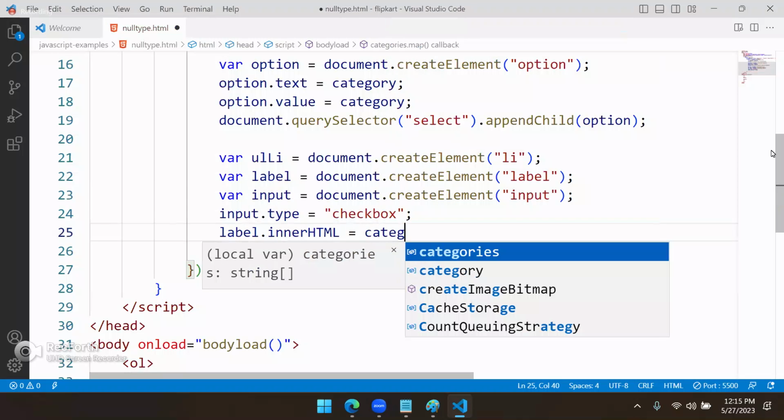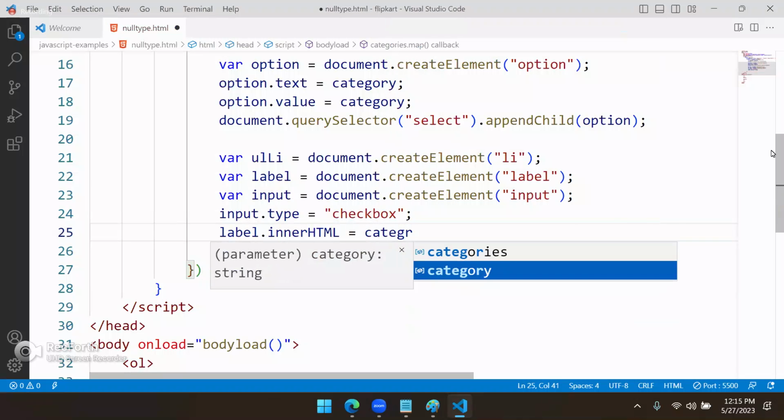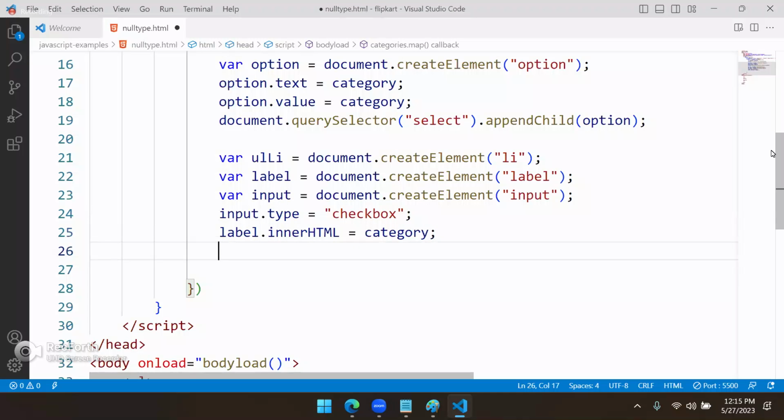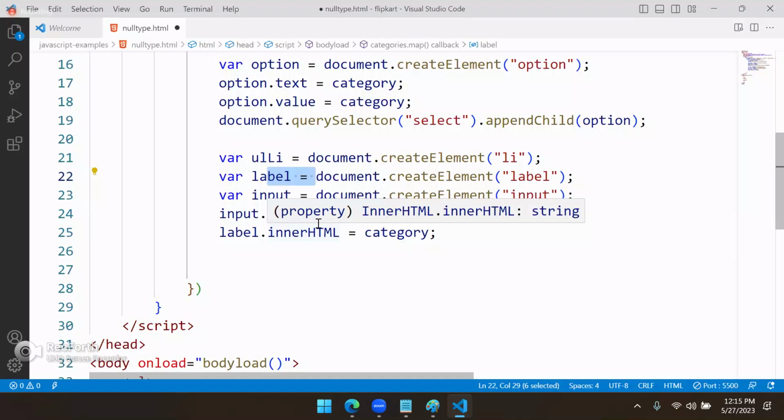Beside it we will display the item name. That means the category is displayed for the label. Now this input must be added into the unordered list item. After that, the label must be added, because order is also important. First you add the label, then the checkbox will be on the right side.